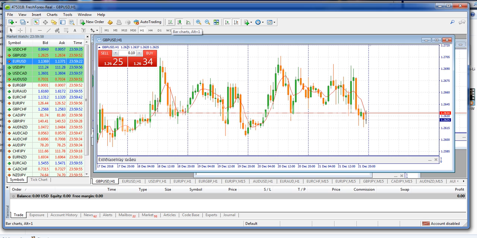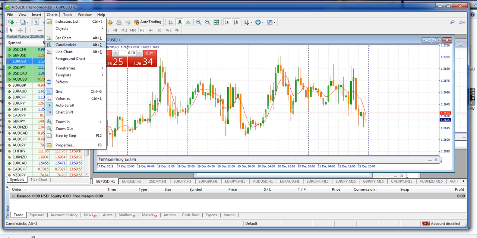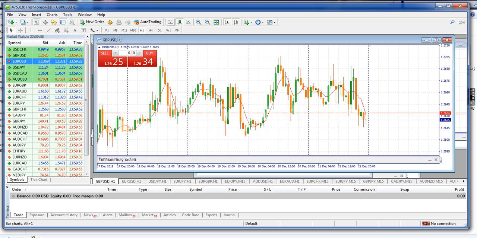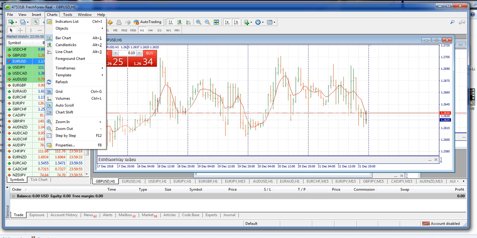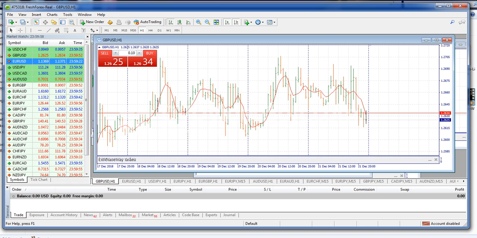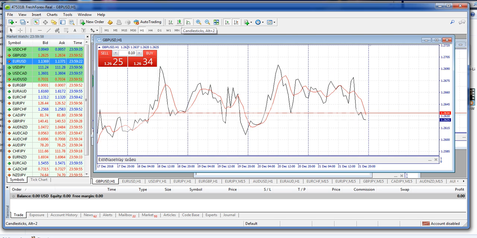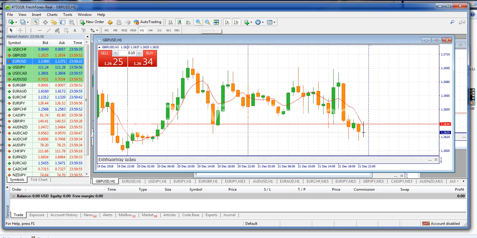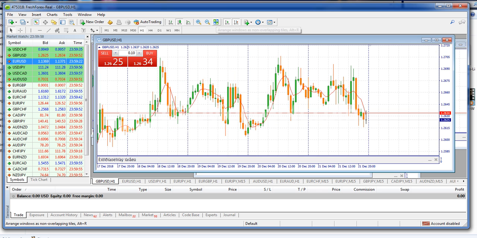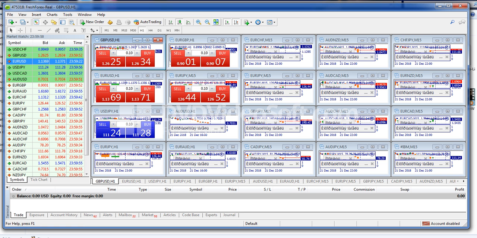Then also we came to this, where we came across these three things: bar chart, candlesticks, line chart. These things are the ones also here. These are bar chart, candlesticks, then a line. So usually it's good to work with candles. This is where you can zoom. And this is if you want to display many of these things.